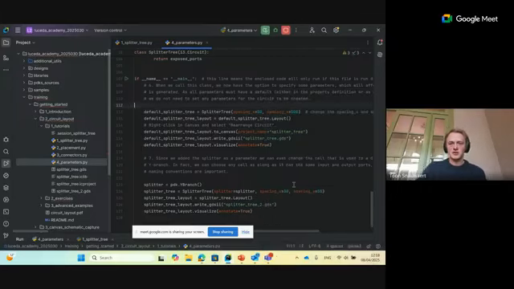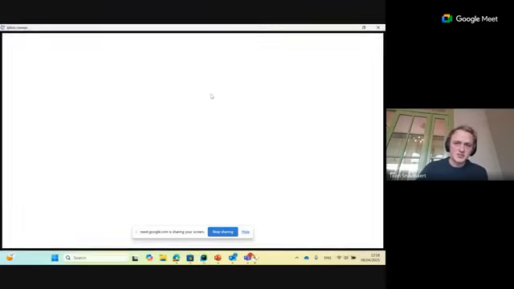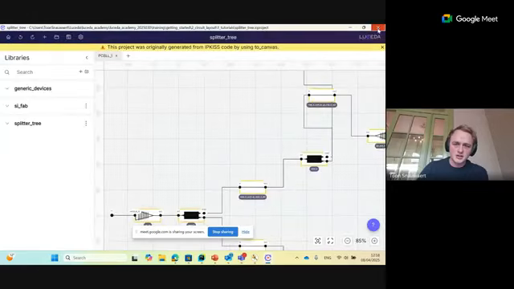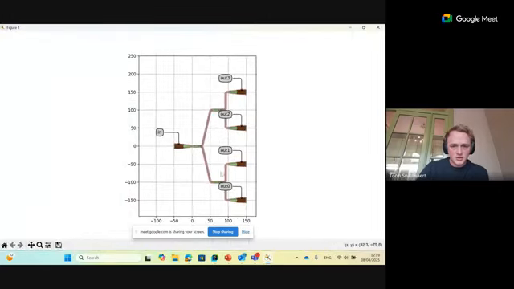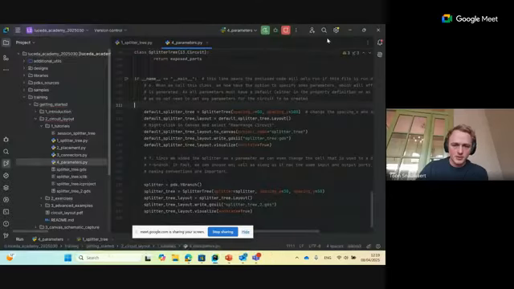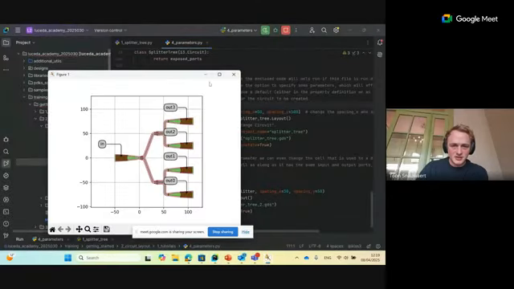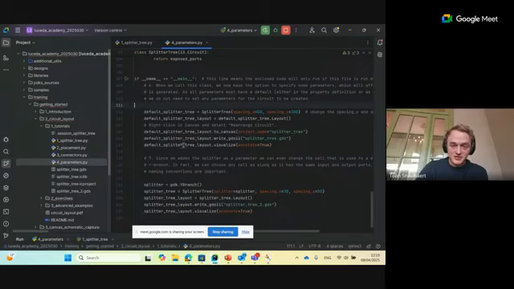So if I run this now, a splitter tree will be created with 100 in the y direction between the components and a 50 in the x direction distance. And after that, it will also create a different circuit.